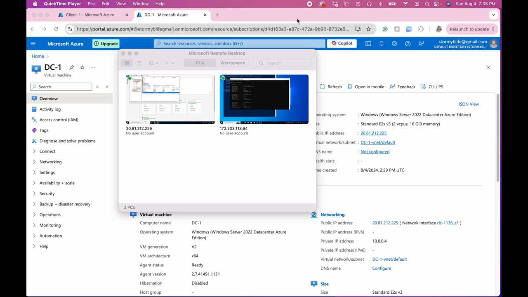We have gone and created two virtual machines, one for a client, one for the domain controller. And we went ahead and installed Active Directory onto the domain controller. We've created some admin users, some non-admin users. We've done some DNS configurations, and now we are going to do networking, file shares, and permissions. All right, so let's jump right into it.